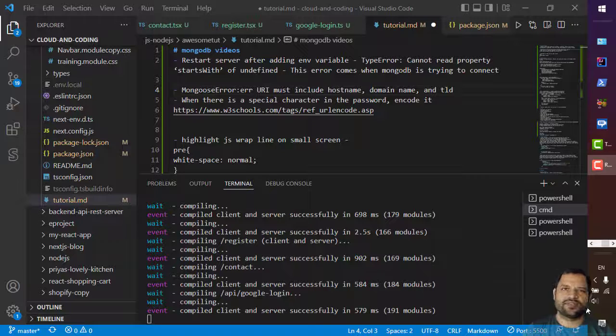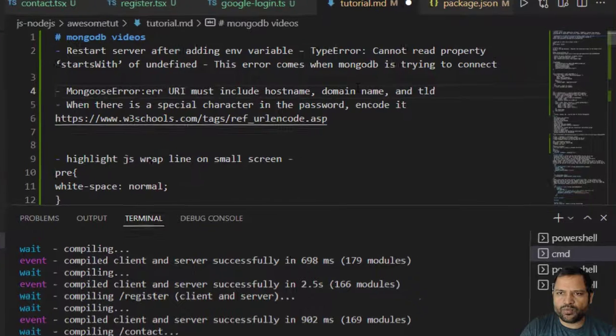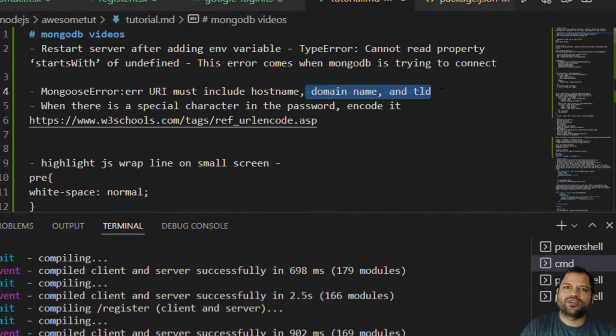So I was getting this error when trying to connect to the MongoDB server: URI must include hostname, domain name and TLD. The connection string was perfectly fine. There was username, password and the cluster name. Everything was looking really good. Database name was there. Everything was right, but still I was getting this error.